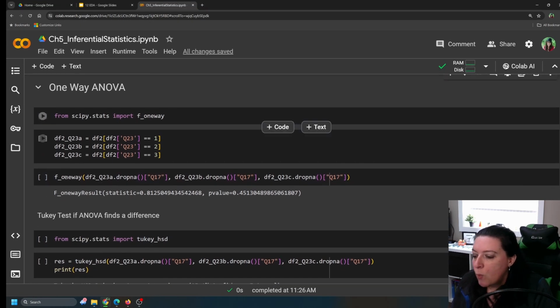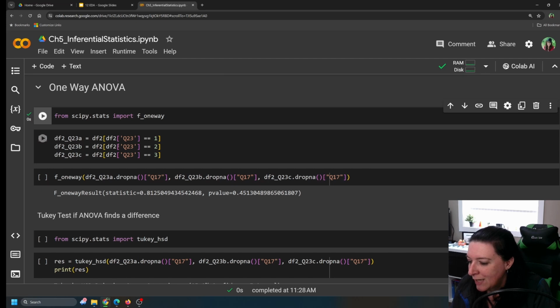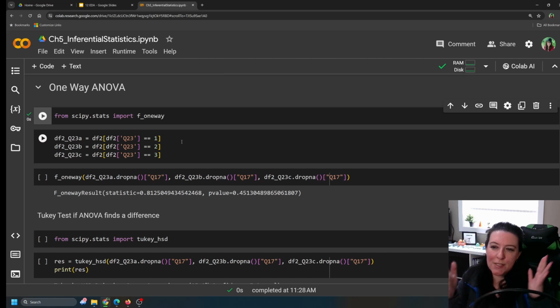So we're going to do a one-way ANOVA, and to do that, we are going to use the command f_oneway. It comes from SciPy Stats, so we need to do from scipy.stats import f_oneway, bring that in. And then, just like we did before, we need to create separate tables, one for each of our groups.